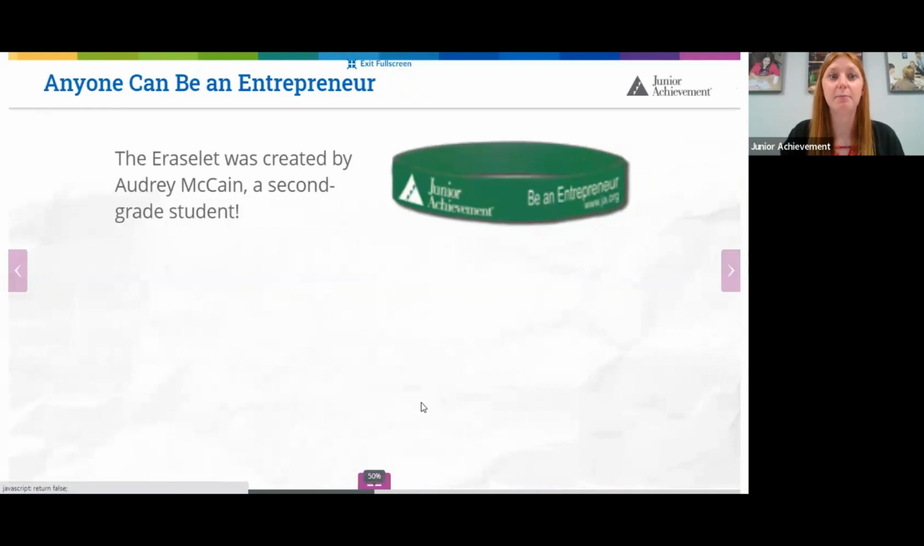For this activity, please note the eraselets are no longer provided. So although it is such a great example of how an entrepreneur can be anyone, it doesn't have to be someone with a business background or even an adult, right? This was a second grade student. They are not provided, so please make sure that your students know that.